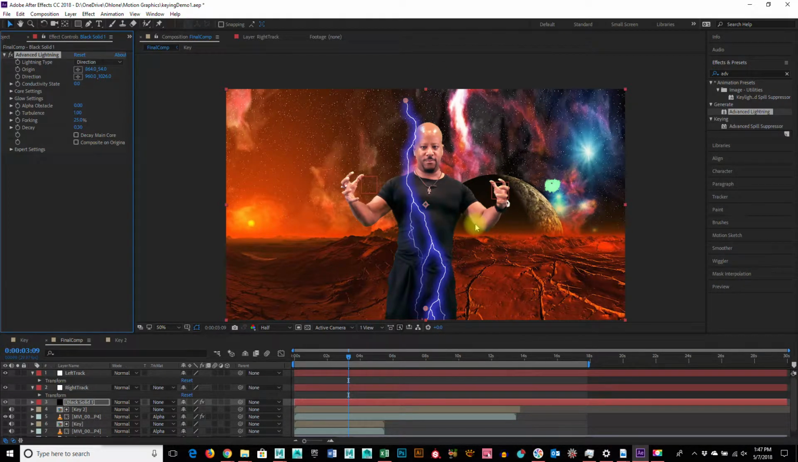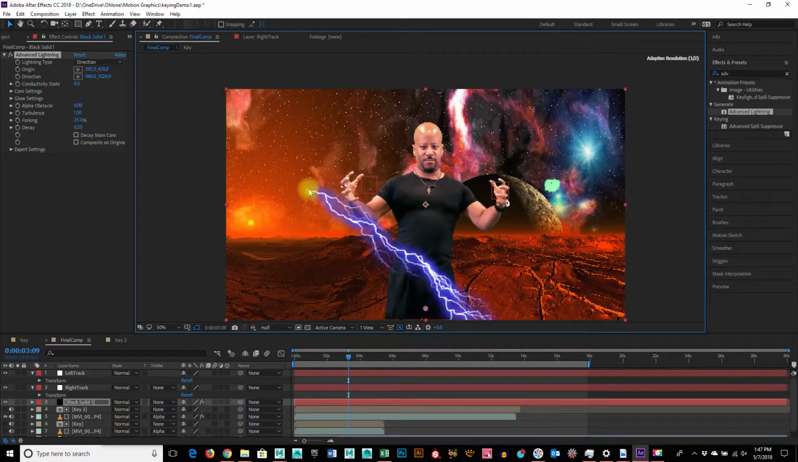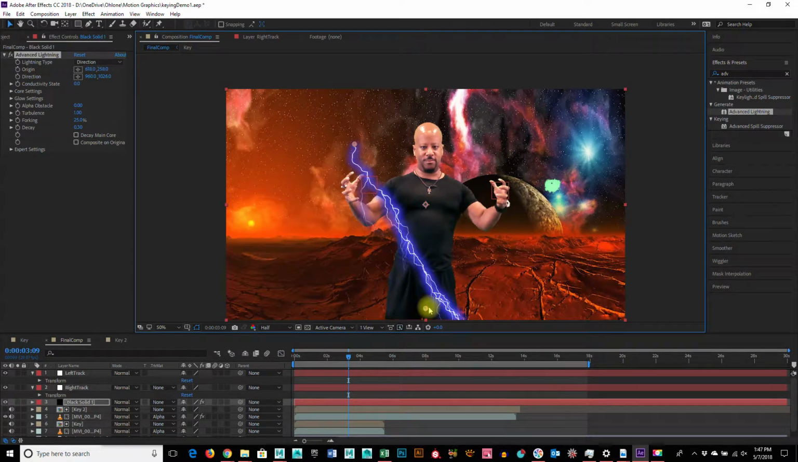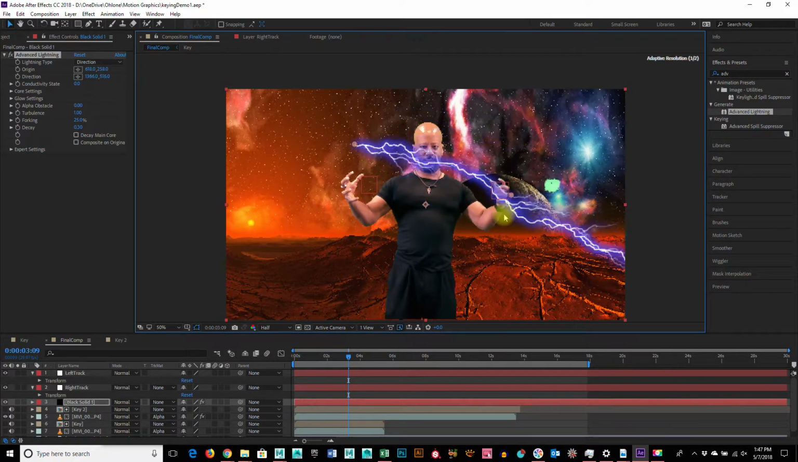So this is a lightning effect that you have. If you look at it, there are 2 points by default. One is its starting point. Do you see this? And one is where it's targeting for.